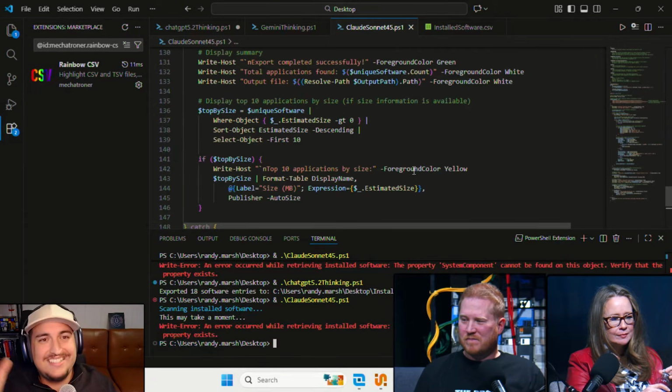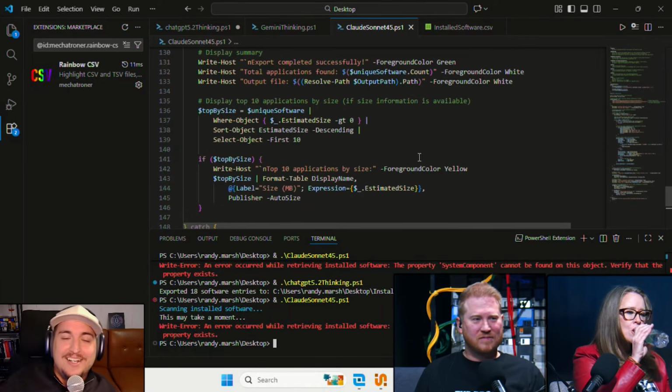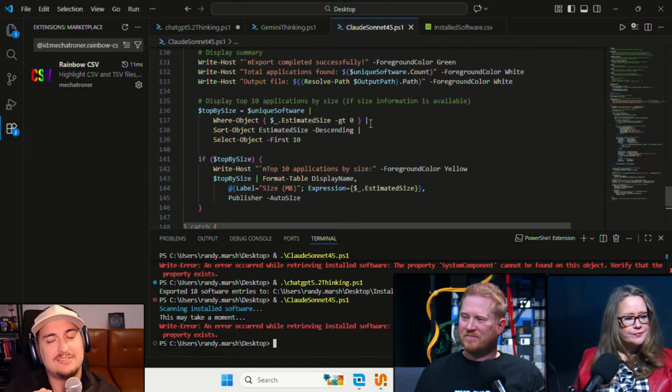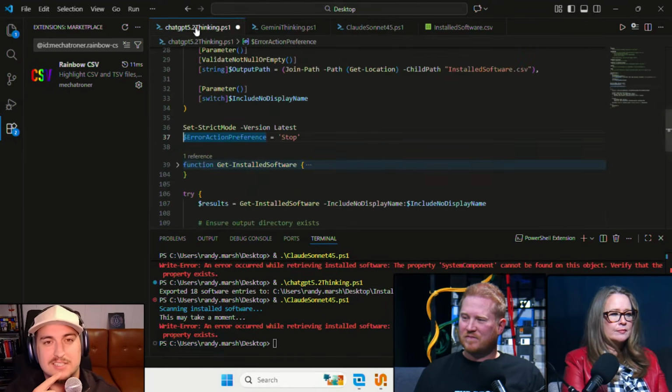It looks cool on paper. If someone were to show me this script and say, hey, I wrote this, I'd be like, whoa, wow, you know what you're doing there. But if it doesn't work, does it matter whatsoever? No. Let's check out ChatGPT 5.2 as the next one, if we could.